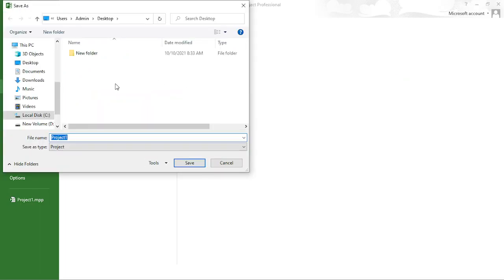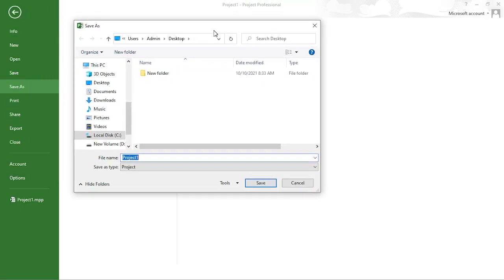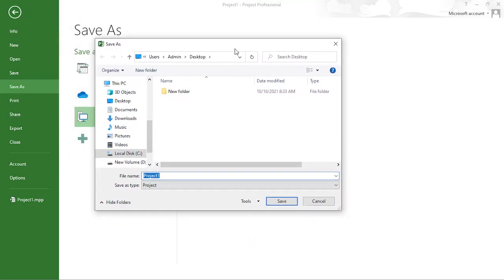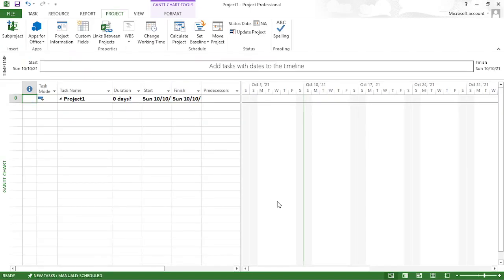Please don't do that. If it is organizational work, please keep it in separate cloud storage, Google Drive or anything that you like. But for now, I'm just saving to my desktop, so I just save it.